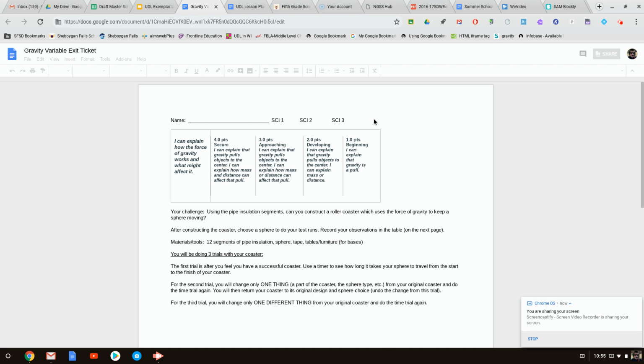so I can explain how the force of gravity works and what might affect it. And what I started to do with this rubric is I actually started assigning the points. We do letter grades with percentages, and even though the standards are written as proficiency based, I do have to determine a letter grade. So I just attached a point value at the top.